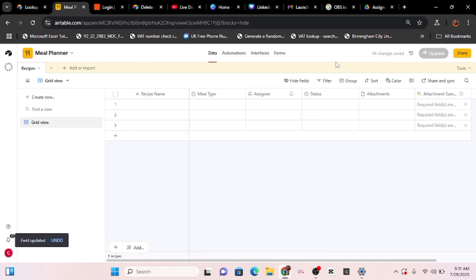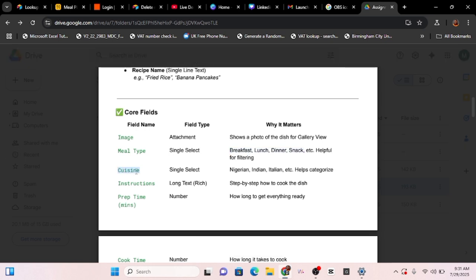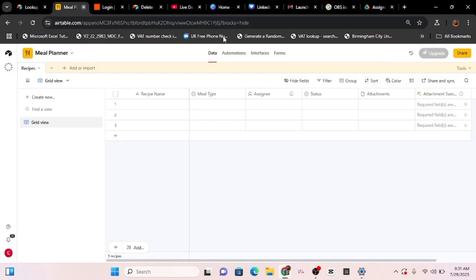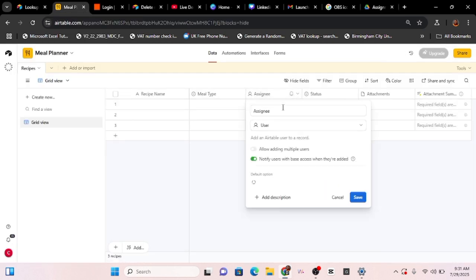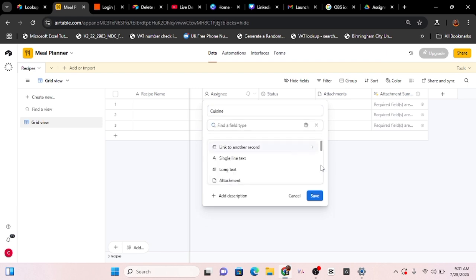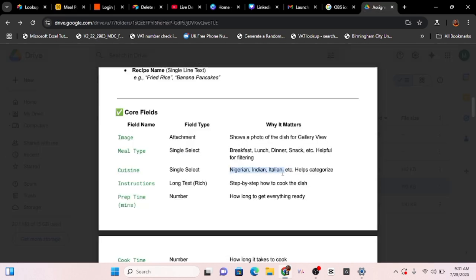We save it. The next one is cuisine, and cuisine again is single select. I'll rename it and select single select. Now let's get our options. You can see Nigerian food, Italian, depending.